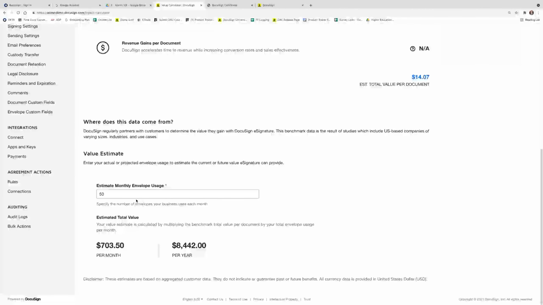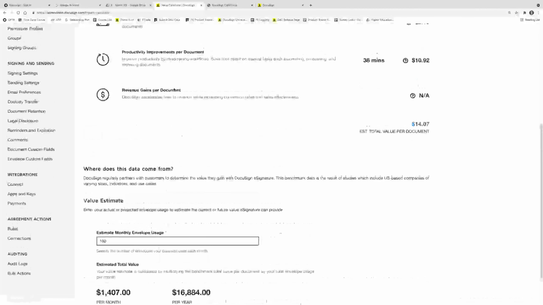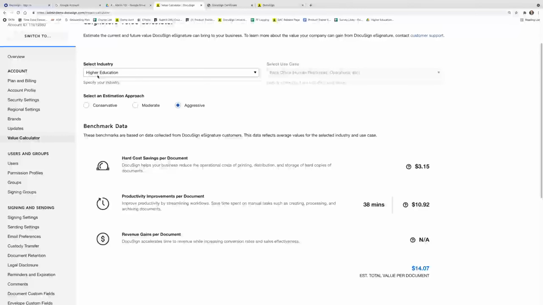How many envelopes do you imagine that you'll send in a month? Maybe I think we'll spend about 100 envelopes in a month. That's going to save me roughly $1,400, which equates to around $16,800 per year. So again, this is all just based off of aggregated customer data in that same business category, for example, higher education. This is not going to pull your information specifically.